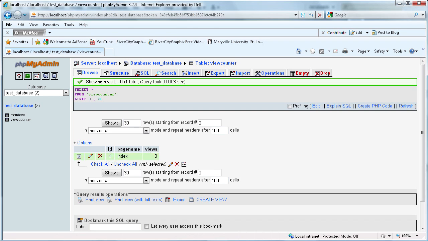So the first entry is ID of 1. And the reason that we didn't add that back there was because it auto increments it, so you don't need to add it. It will automatically put a number in there depending on what entry it is. And then the views were already at 0. So you can see we have our first entry.